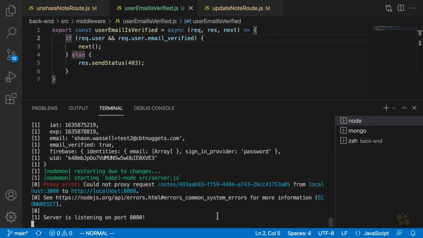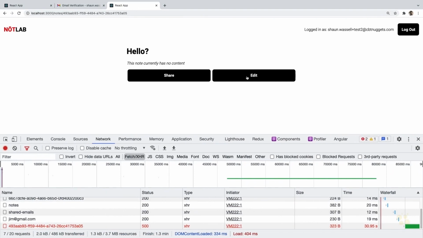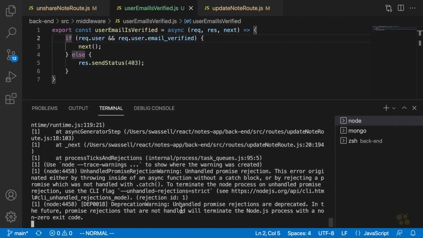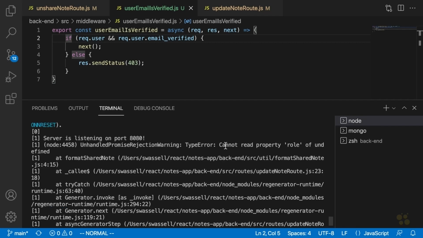All right, so let's try this again. What we're going to do here is try editing this note again. We're going to click Save Changes, and we're going to see some kind of error going on here. So let's see what the error is. Cannot read property role of undefined. Let's find that thing. So this is in our format shared note file, it looks like.